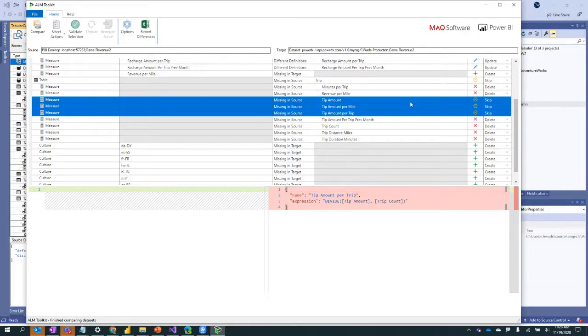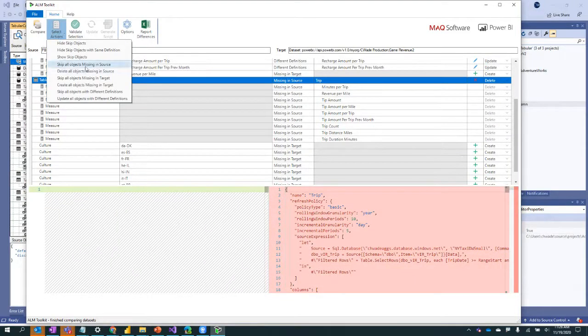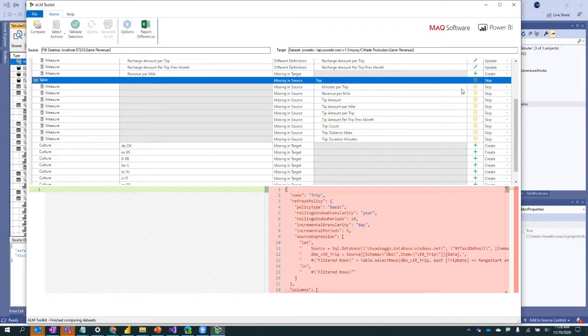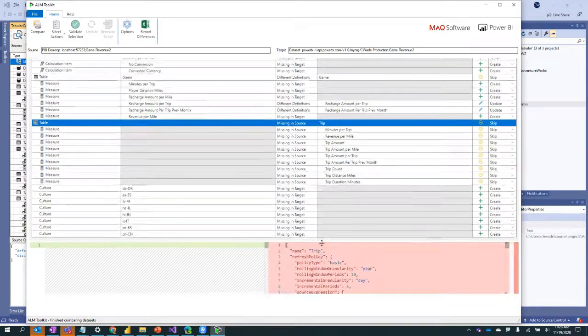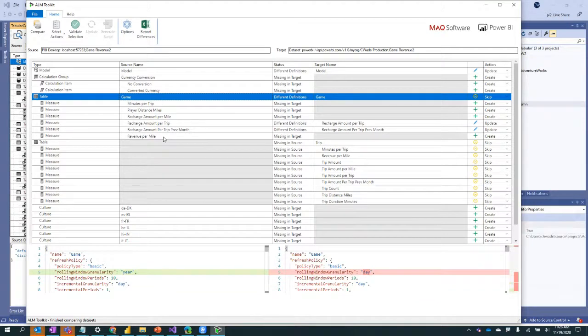So what I'm going to do is, if I go back to delete here, what I can do in that scenario is say skip all objects missing in source, and then all of the deletes get skipped in one go, even if there's hundreds of them, right? So in this particular case, for whatever reason, I'm not ready to deploy these measures either, so I'm just going to skip them.